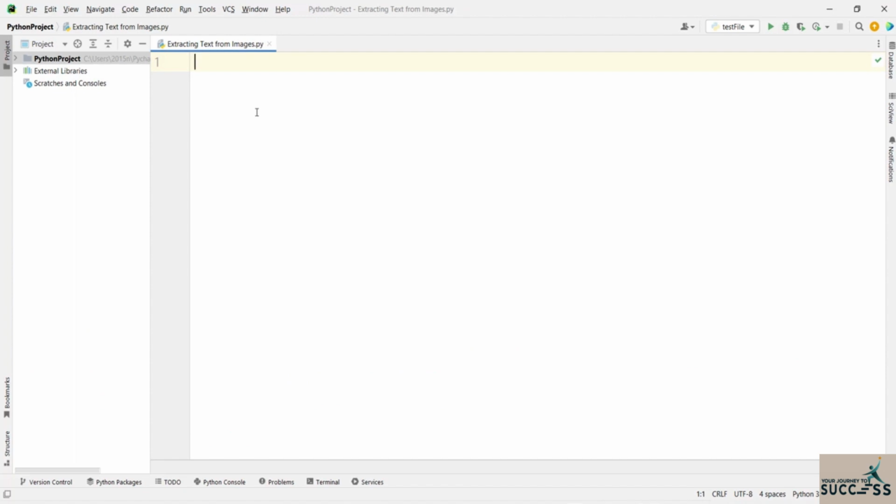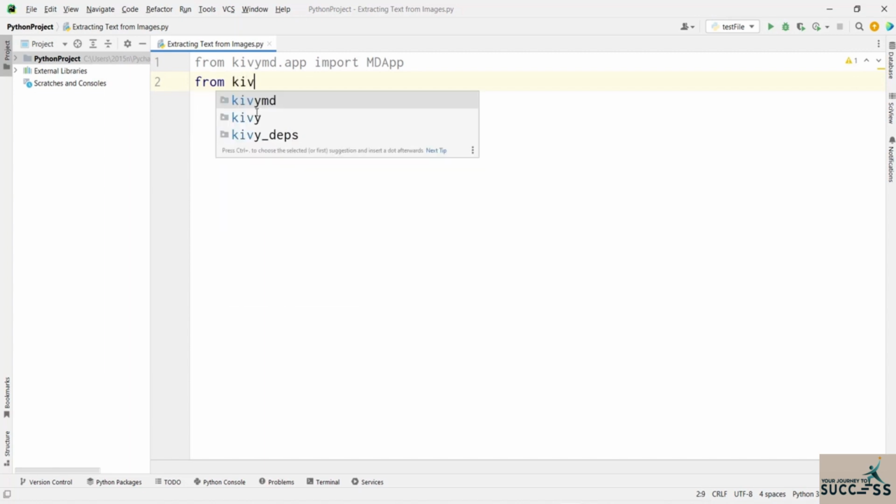Okay, so let's start importing everything that we're going to need in making this application. First of all, from kivymd.app, we're going to import the MDApp class. Next, I'm going to import the MDRelativeLayout, because this is the layout I'm going to be using for my application. So I'm going to need to import it from KivyMD as well.